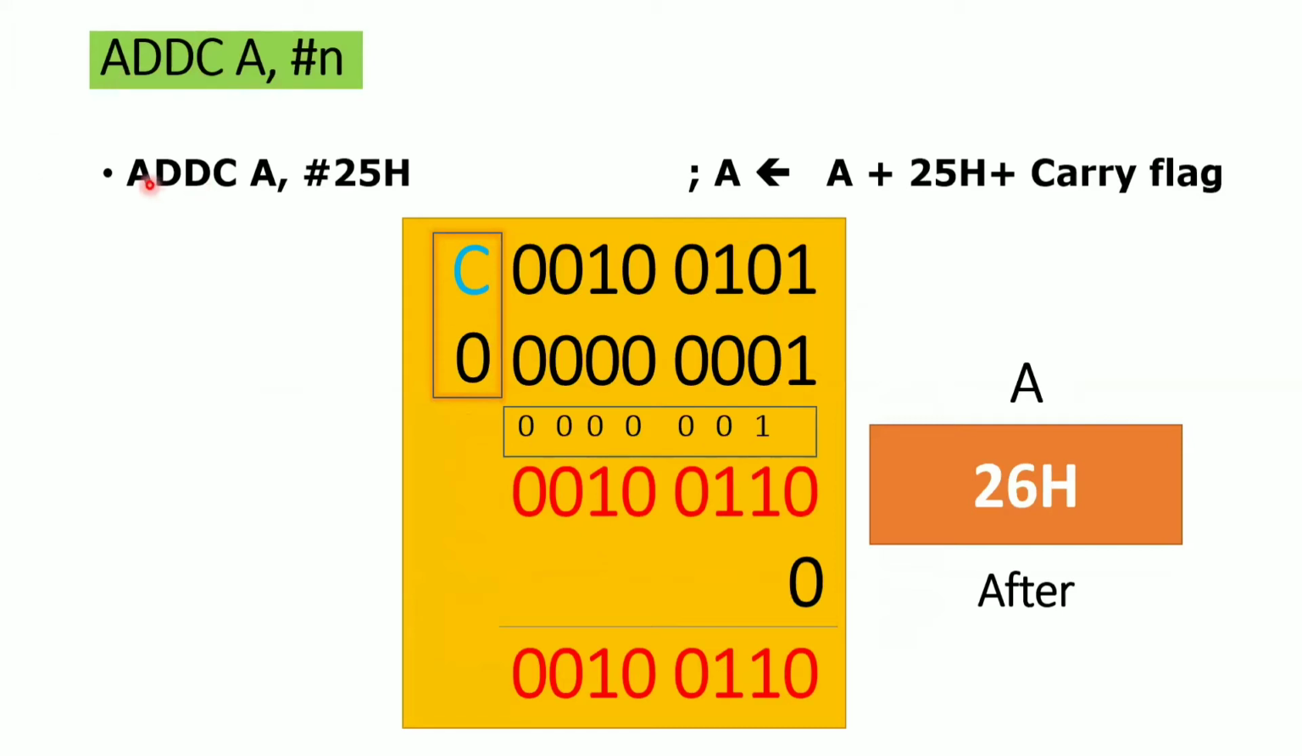Now, if you observe the previous instruction, this instruction differs: ADDC, there is an extra C in the instruction, ADDC A, #25. What does it mean? It is adding the number 25 to your A plus the carry flag. I'm sure there is a carry flag in your program status word. Program status word is also known as the status register. In that status register, we have a carry flag. The carry flag will be set to 1 whenever a carry is generated at the MSB position.